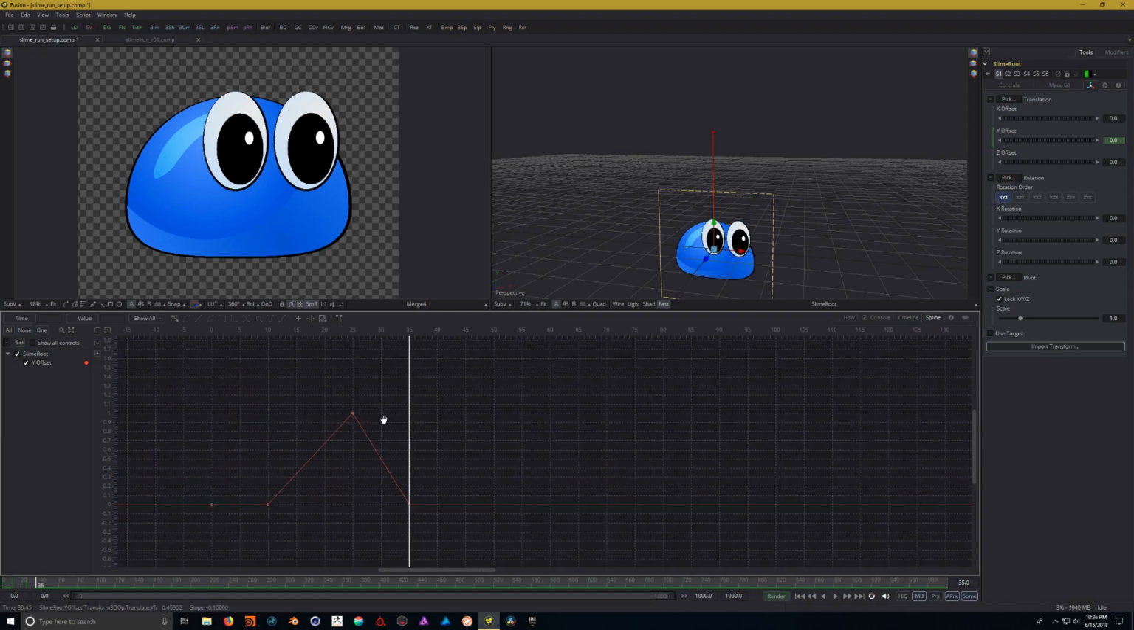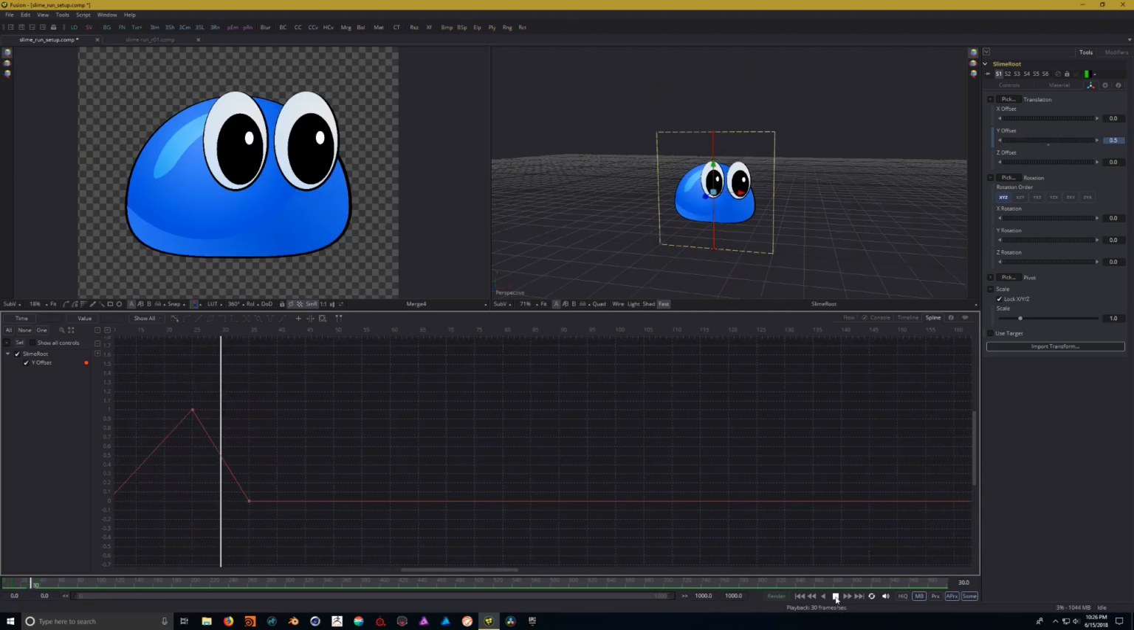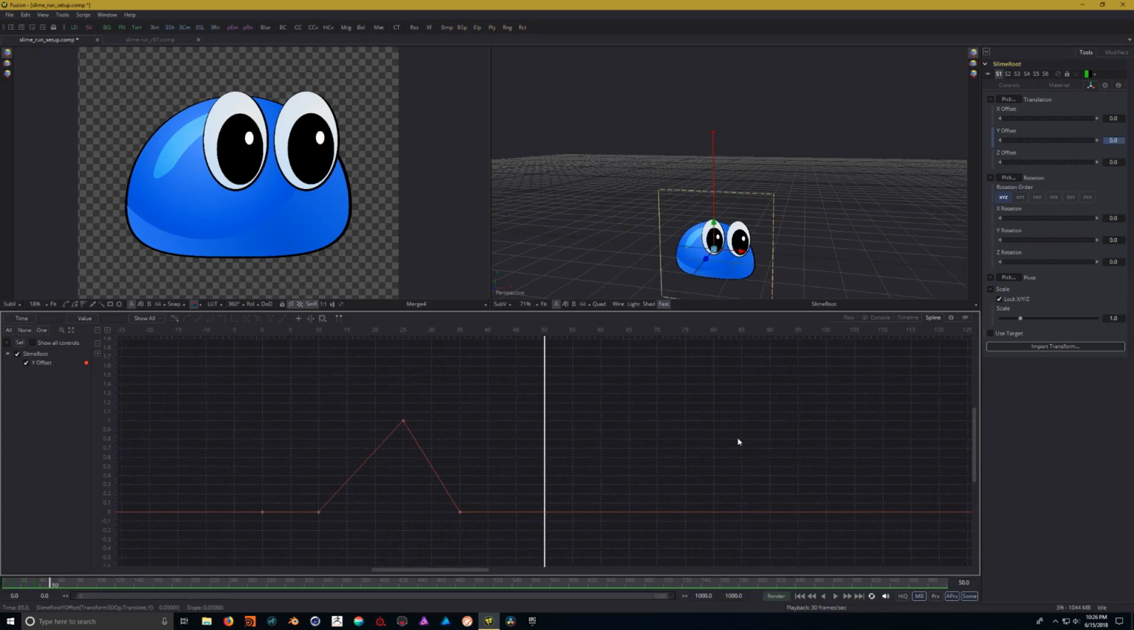Okay, so let's take a look and see what we just did. Alright, so let's watch, and that was not very good. And the reason why it wasn't very good is because if you've ever worked in the graph editor, or if you've never worked in the graph editor, these are actually splines. Okay, and the way it works is very simple.